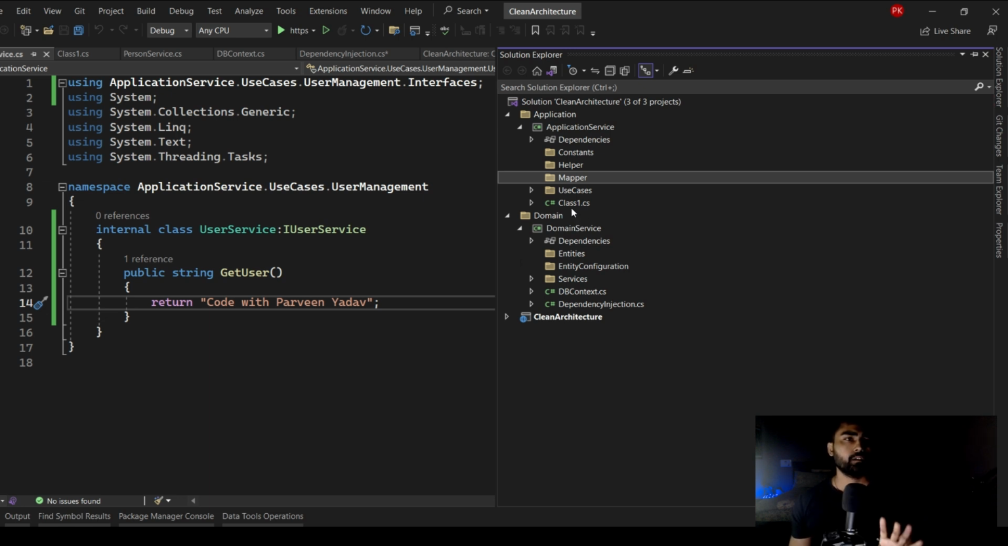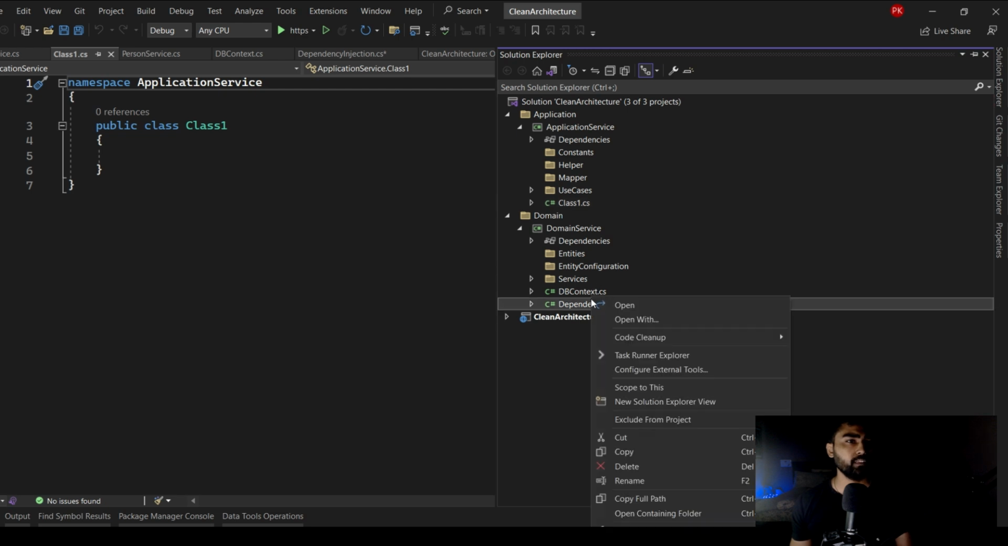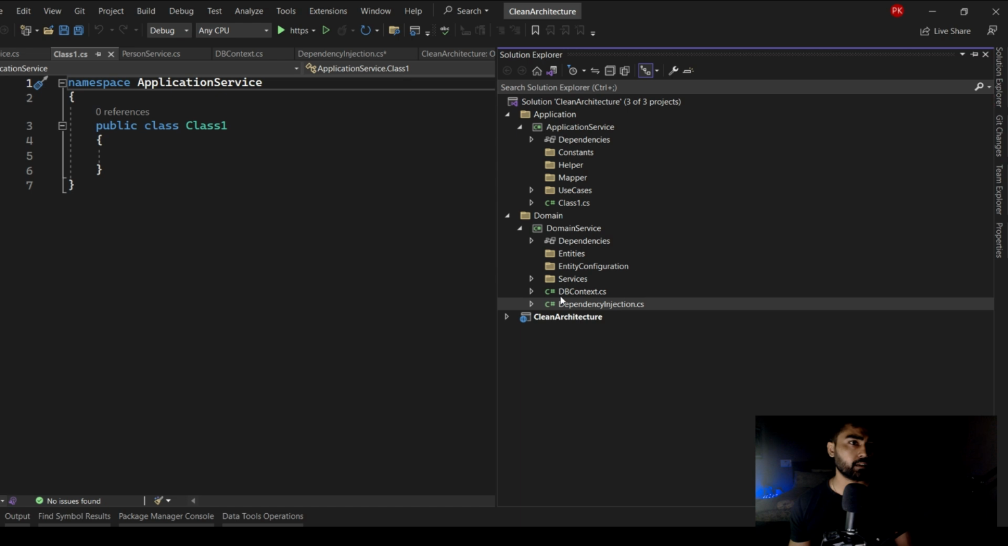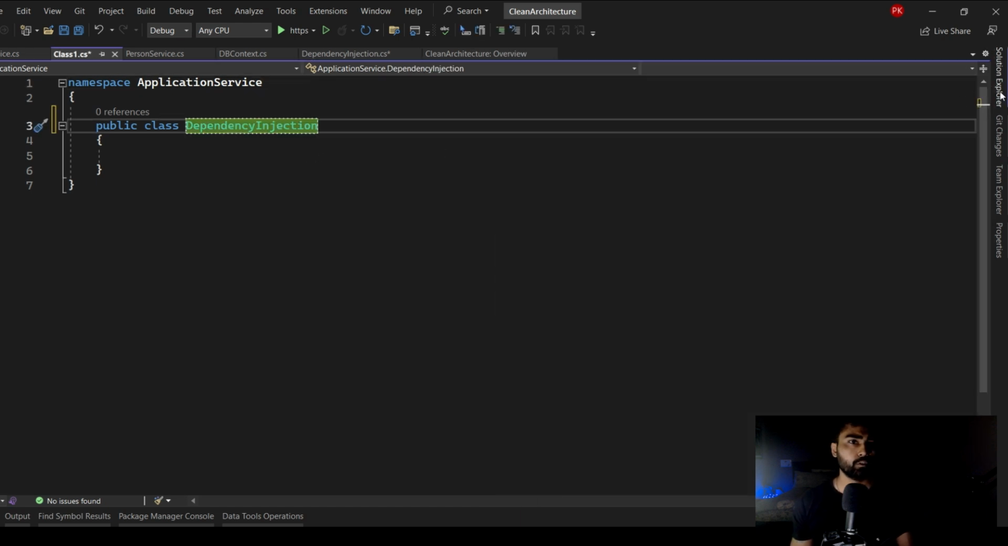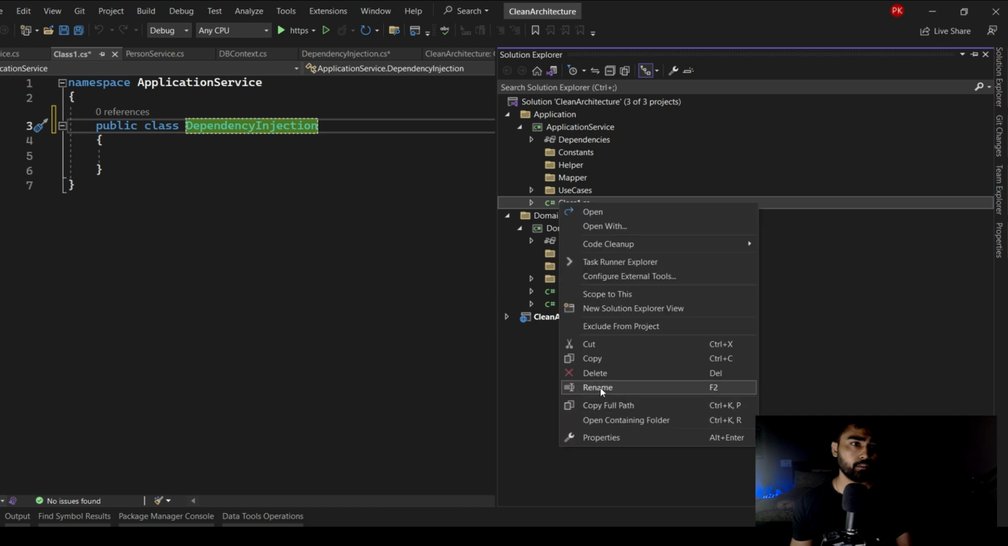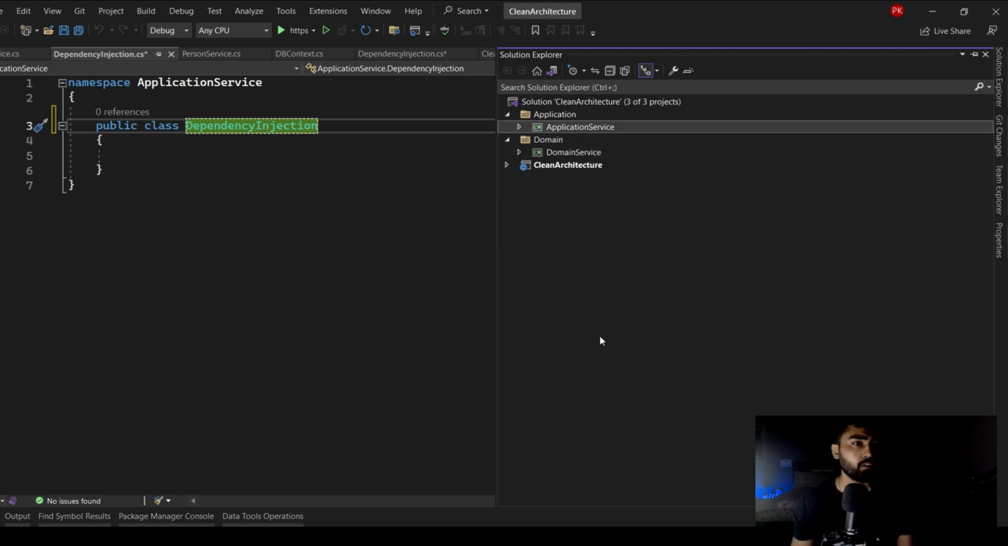Now we would have DI for this as well. So we need a dependency injection for this layer as well. Here we have Class1, we will convert it into dependency injection, and we will rename this to DependencyInjection. So every layer is going to have its own dependency injection. That is a way of keeping your dependency injection even cleaner. Okay, now what is next?